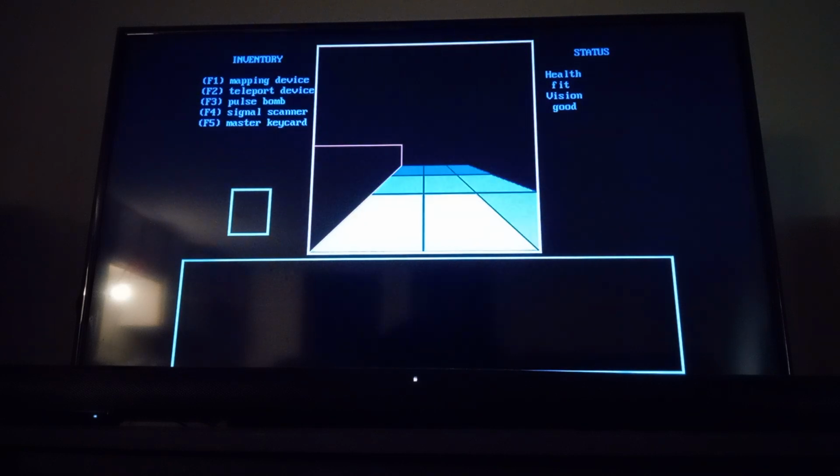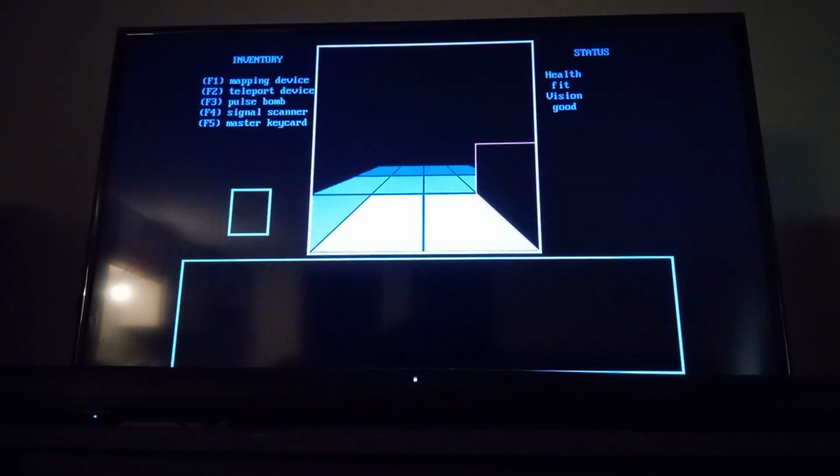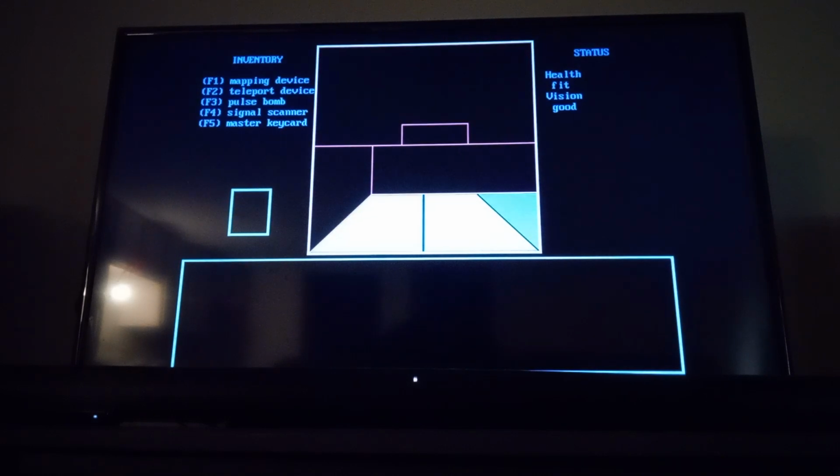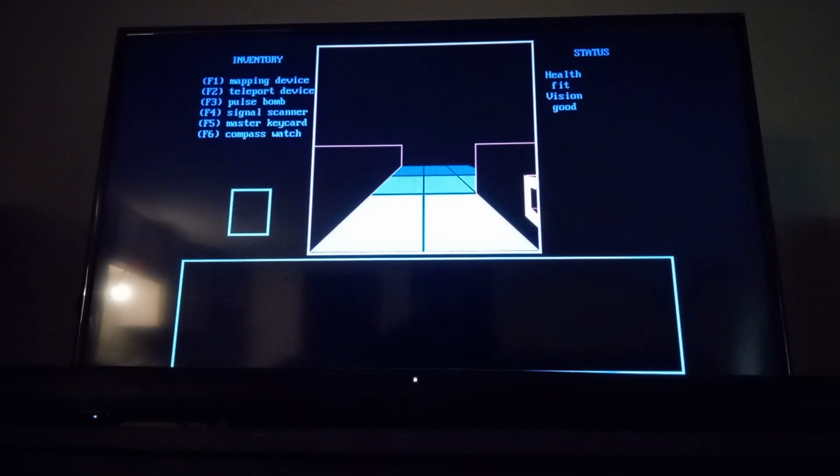Got the master key card. A new thing with the master key card, instead of the sealed boxes, you used to have a seal remover item. I got rid of the seal remover and I just made it so the master key card opens up those boxes as well as all the doors. I'm trying to simplify things a little bit.